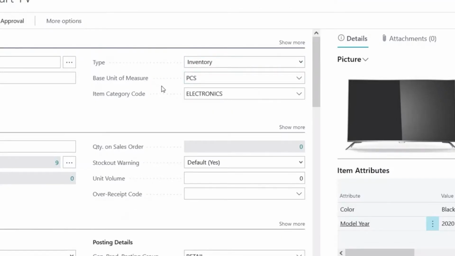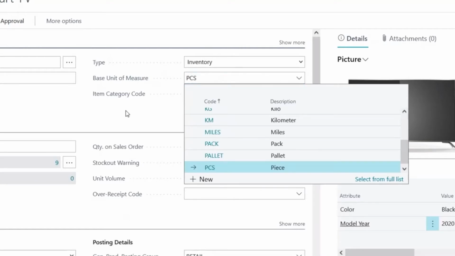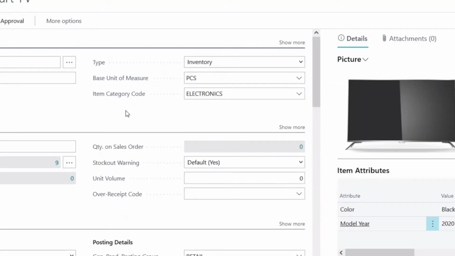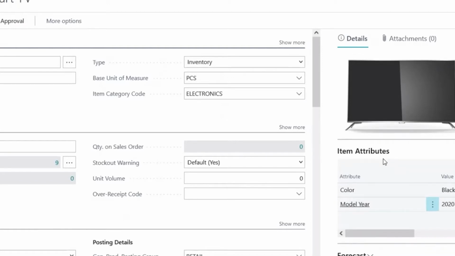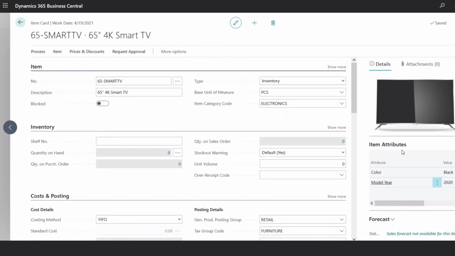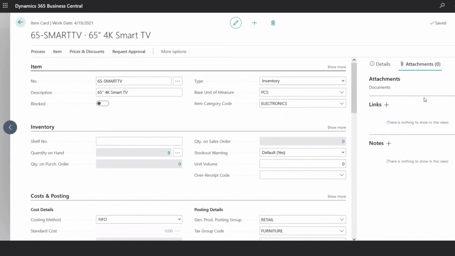In the base unit of measure field, we could specify the unit of measure for this item. And we also have an item category code, which will allow us to group items by a specific code. On the right-hand side, we could upload a picture of the item and also include user-defined item attributes. These item attributes could be used to filter in the main page. We also have an option for attachments if we want to upload any attachment, links, or notes for this item.